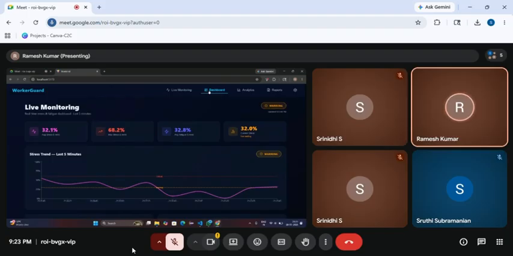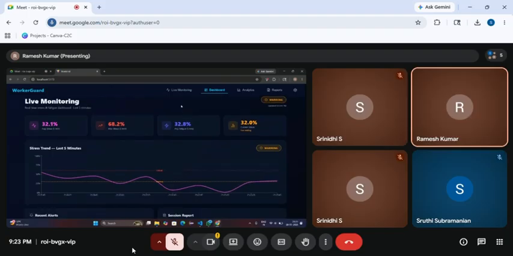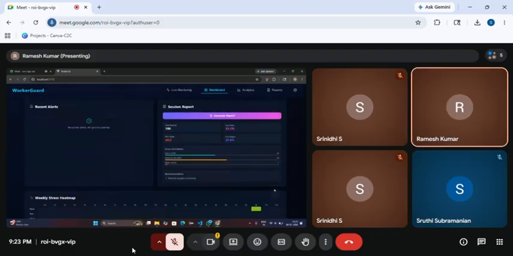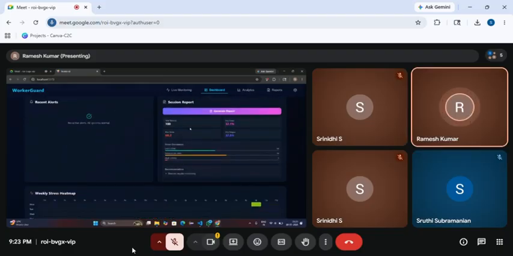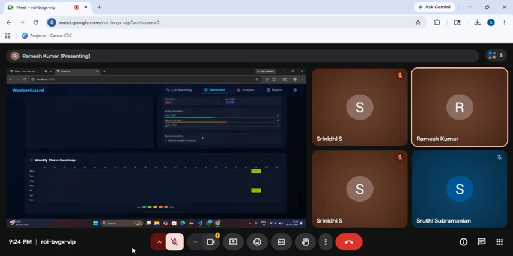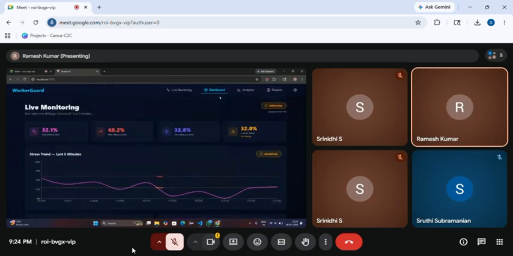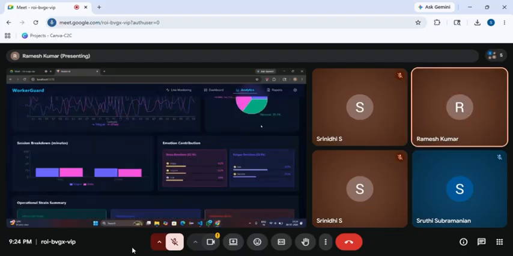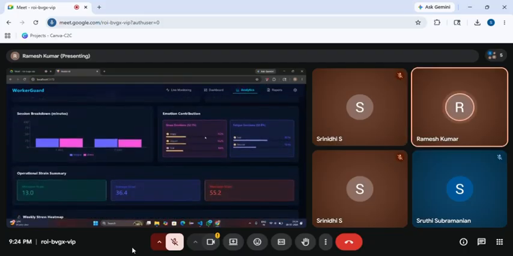This is the dashboard page. Here you can generate a report. You can see that there are 100 protocols captured, and the average fatigue is 32 and max stress is 68. Here we can see the weekly heat map, and this is the analytics page. Here we can see that the emotions are mapped to two different labels: one is stress and another is fatigue.